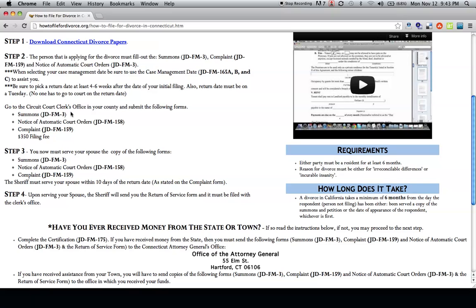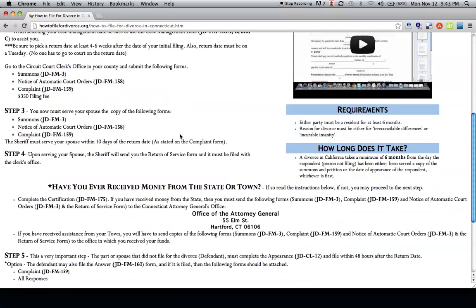And you want to go to the circuit court clerk's office in your county and submit the following forms: summons, notice of automatic court orders, complaint, just those 3, along with a whopping $350 filing fee. But that's a lot cheaper than if you were to get an attorney, which at the very least they'd be wanting around $1,000 to file these papers for you.